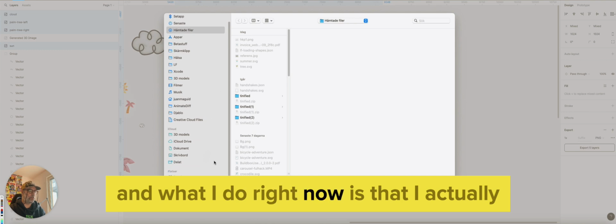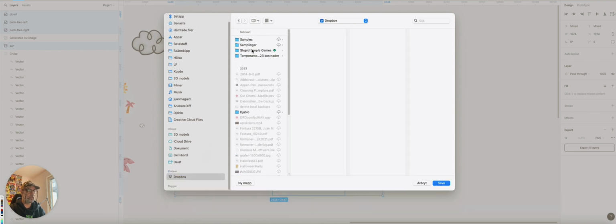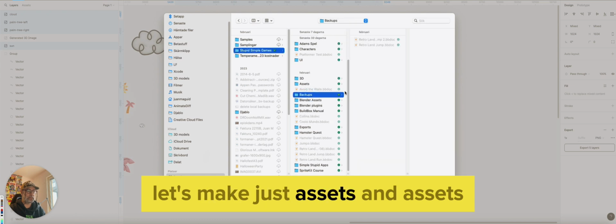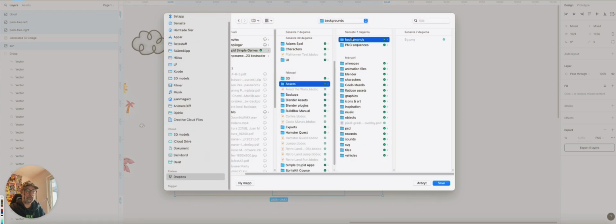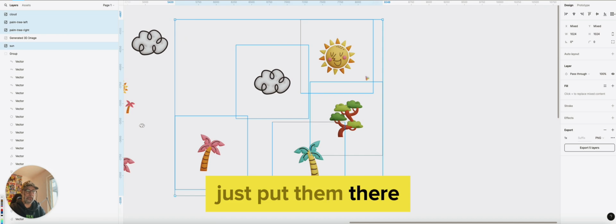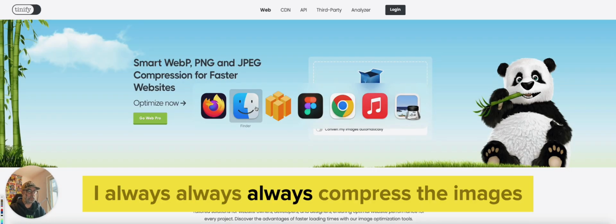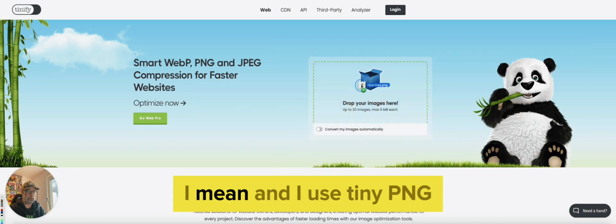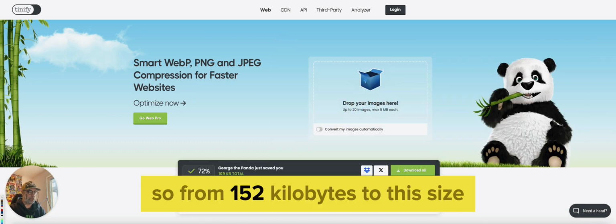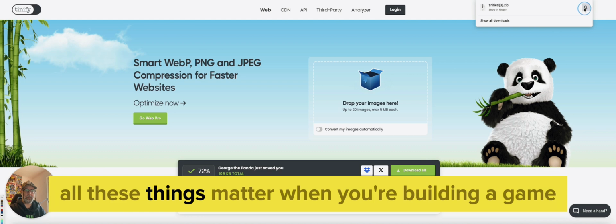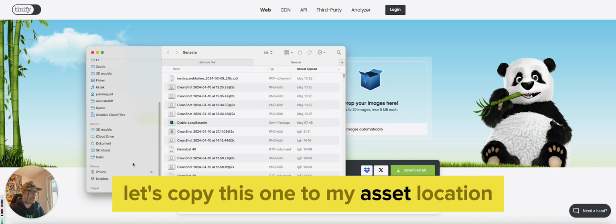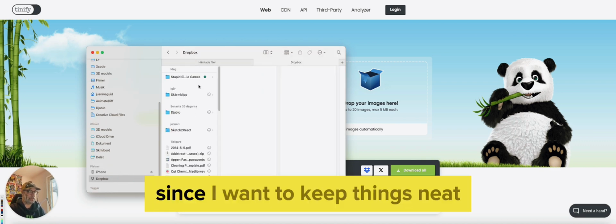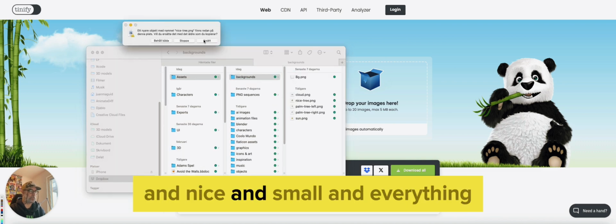And what I do right now is that I actually make just assets and have assets, backgrounds. Let's just put them there. I always compress the images. I mean, I use TinyPNG. So from 152 kilobytes to this size, I mean, all these things matter when you're building a game. So let's copy this one to my asset location and override it, since I want to keep things neat and nice and small and everything.